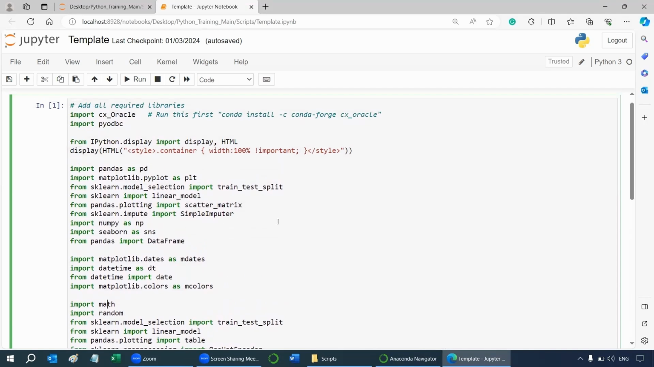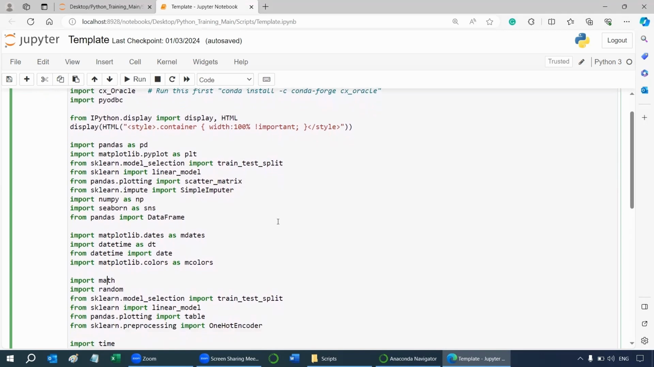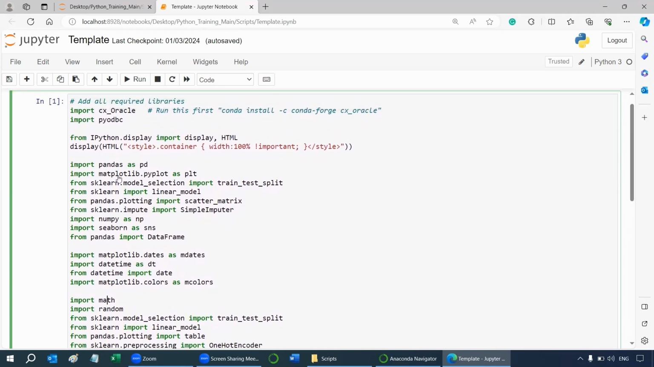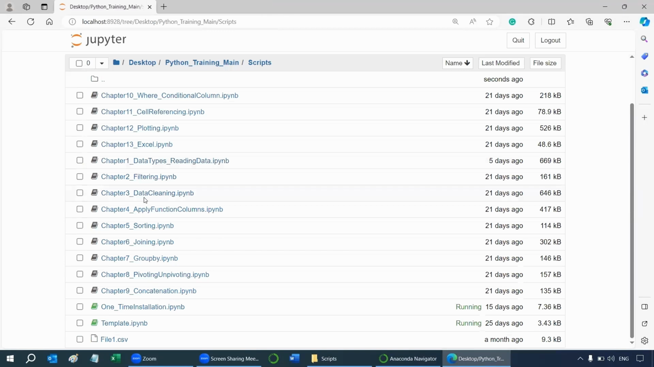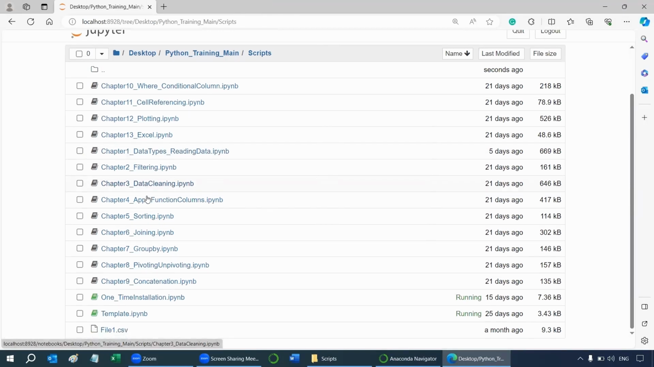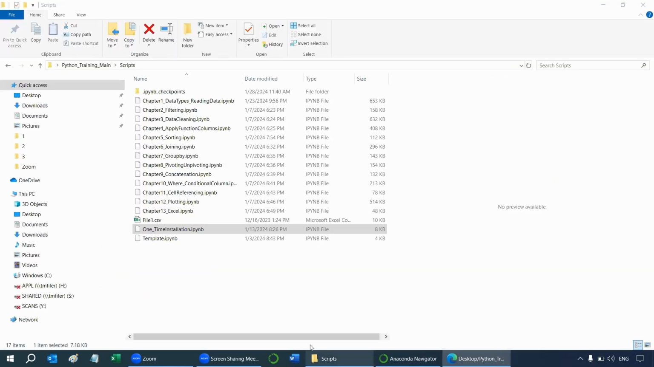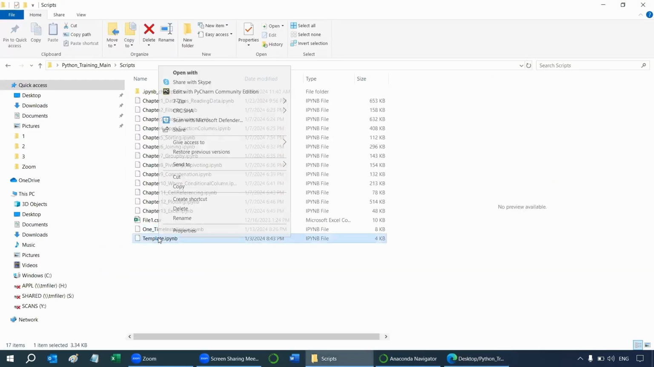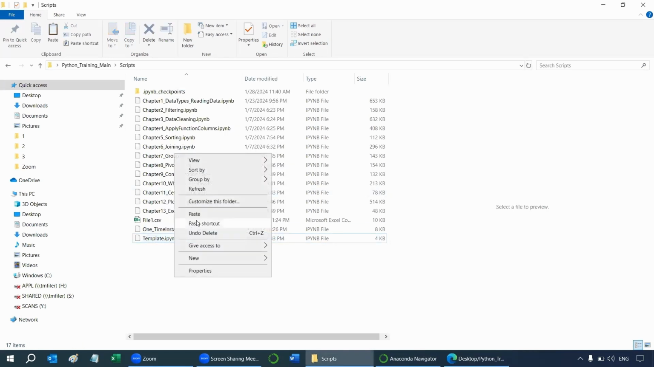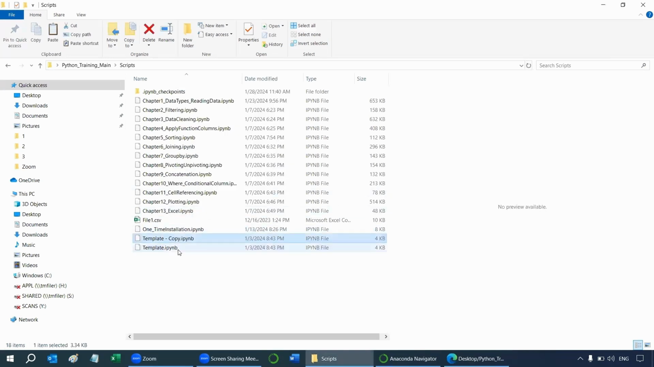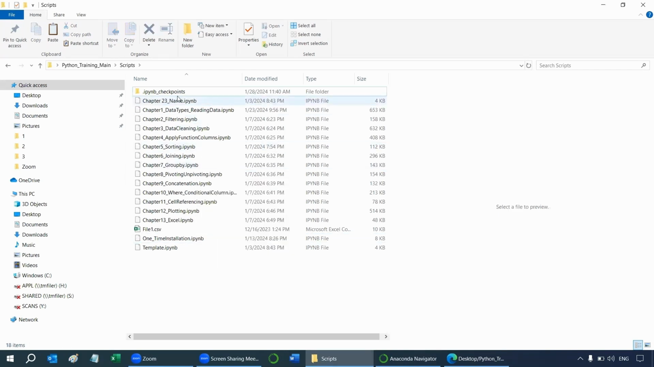At the beginning of every Python script, I have these libraries. If you look at the script of chapter 1, 2, or 3, you will see the first cell is the import of those libraries. Whenever I want to create a new Python script, I make a copy of this template. For example, I want to make chapter 23, so I call it chapter 23. Then I have a copy of the template, and I just open it with Jupyter Notebook.